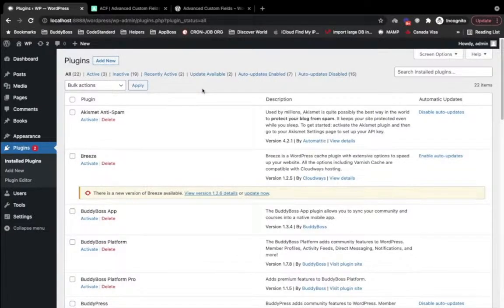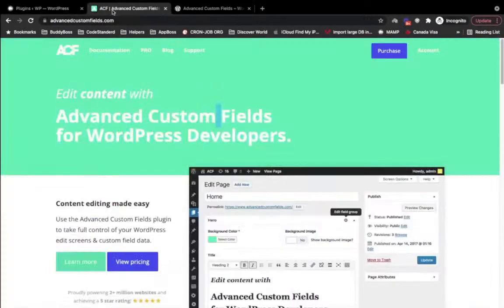And today I'm going to show you the ACF plugin, how we can use the basics of ACF. And first of all, let me tell you what is ACF. So ACF is Advanced Custom Fields for WordPress developers. So make sure this plugin is for developers only, not for the end user.